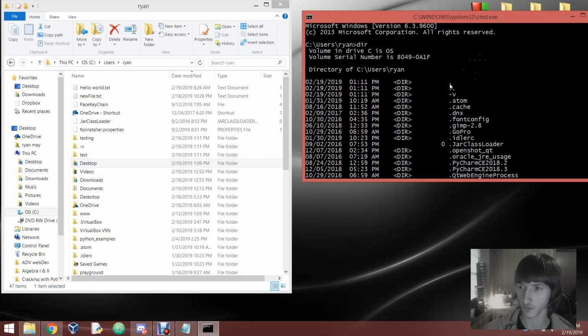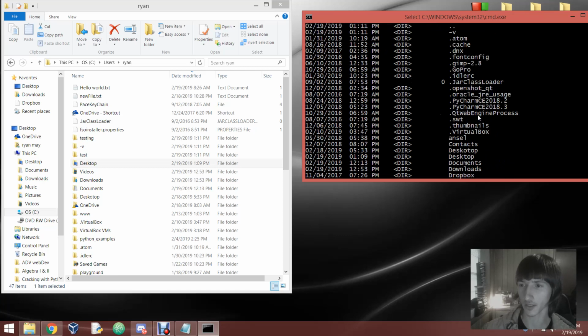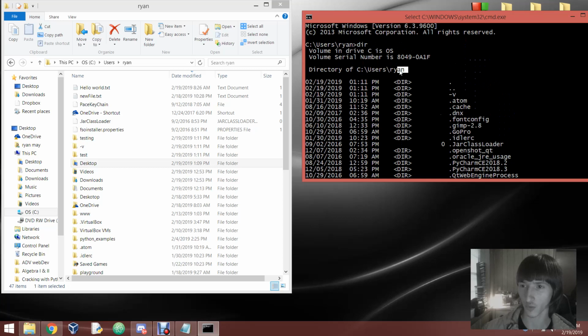I'll tell you another little thing too. This right here, you might be wondering what the dots mean. The single dot is just a pointer that shows us that we are in the Ryan directory, right? That's just so the computer knows where we're at any given time. And the two dots mean the directory right above the Ryan directory, which is the Users directory. Some people call that the parent directory, and the Ryan directory would be the child directory of Users, right?